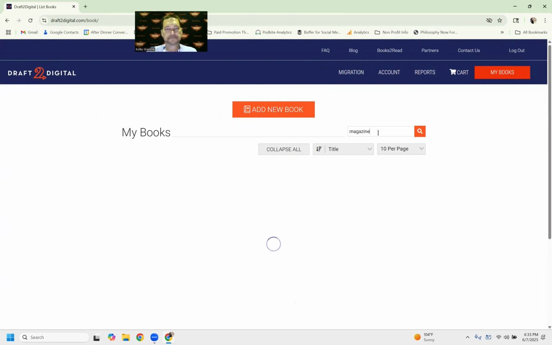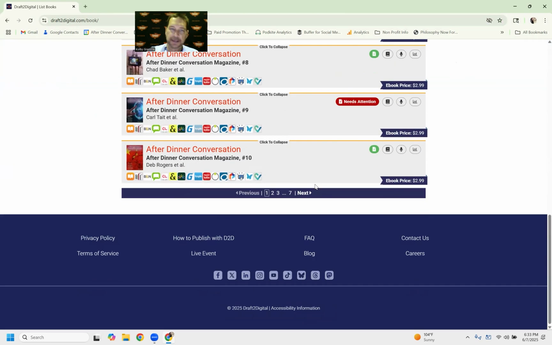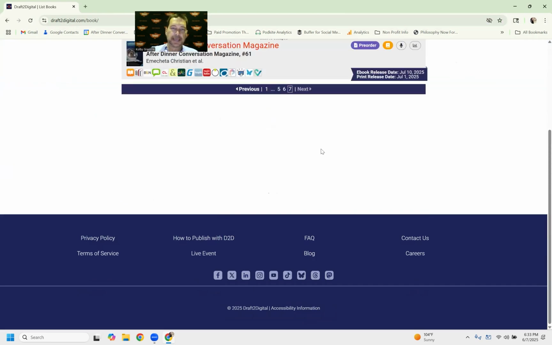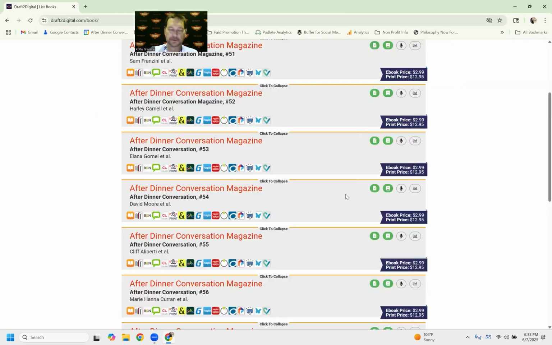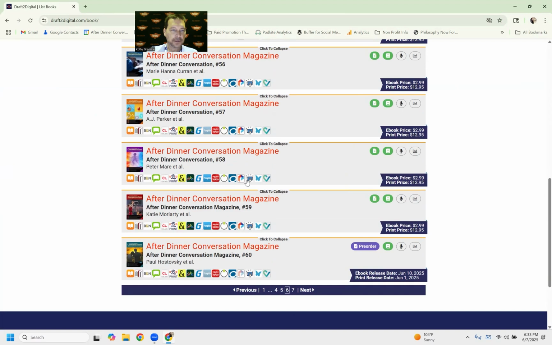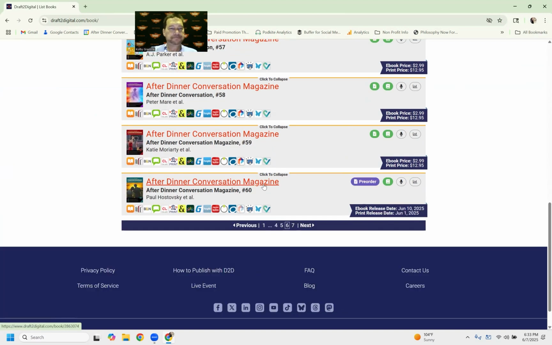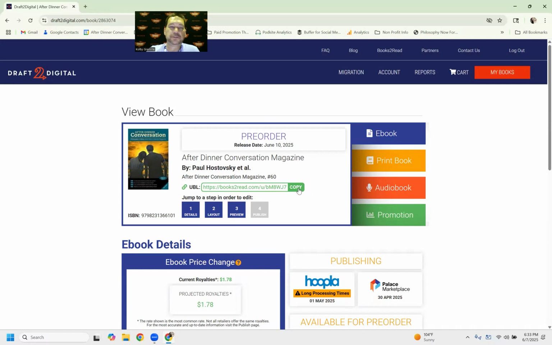Okay, so here's all the various ones I've done in the past. I'm going to go to my very last one here. Actually, I'm going to go one from the last because I've already done my July magazine. And so here's my June magazine. I'm going to click on it because, again, I'm being lazy. I don't want to reinvent the wheel.